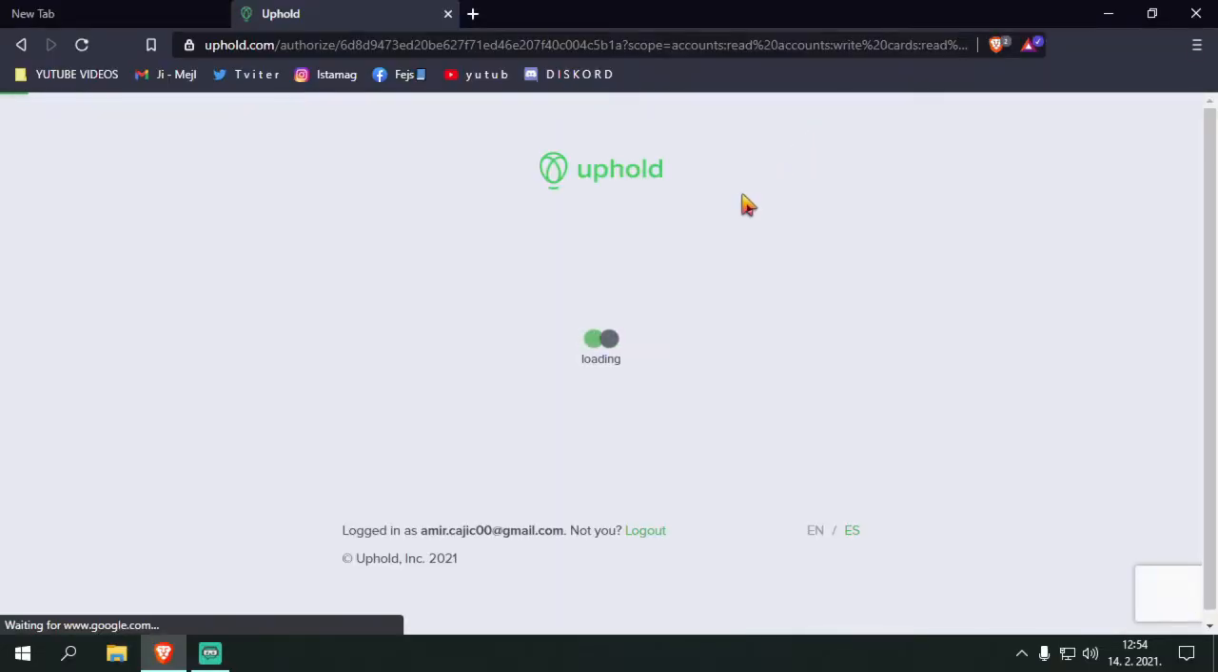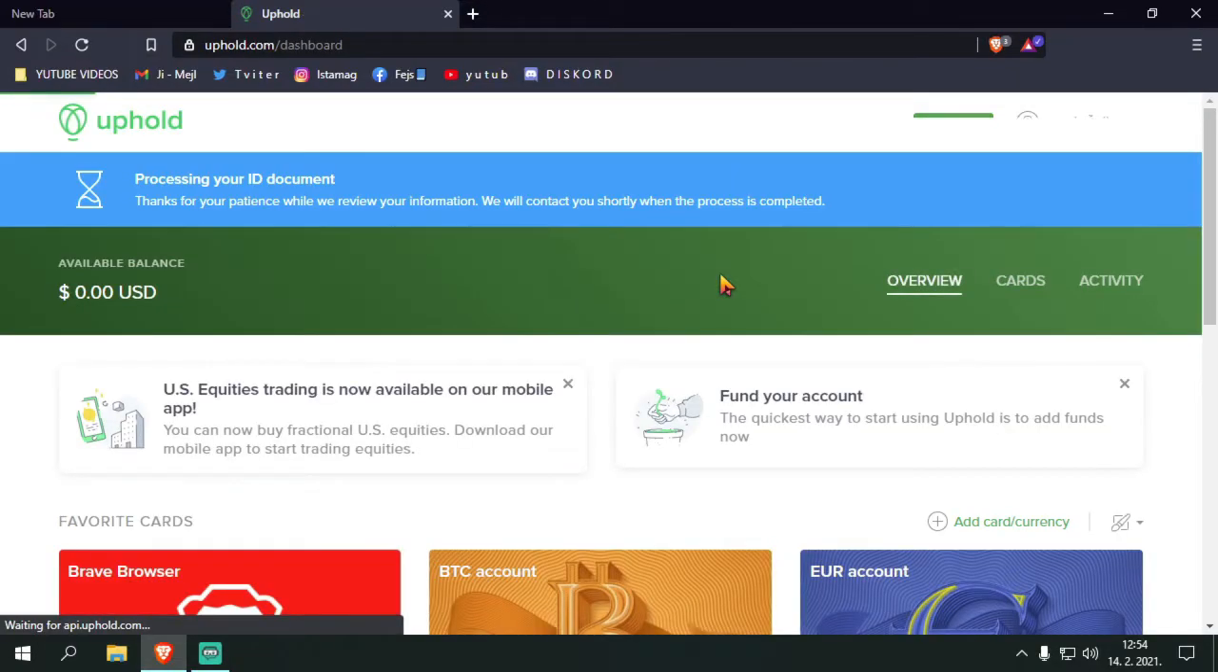Click here and log in. I did not log in because I am already logged in. You just create a new Uphold account and log in. When you log in, you will need to be verified.